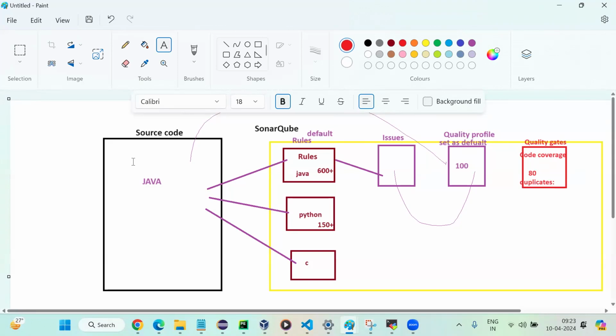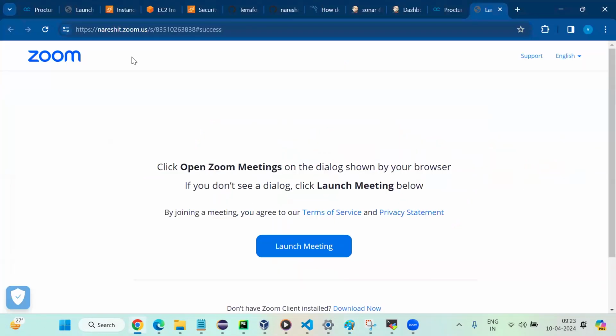That's what we already discussed, right? It will increase the ability of the developers to understand the code quality. Okay, let's jump here.